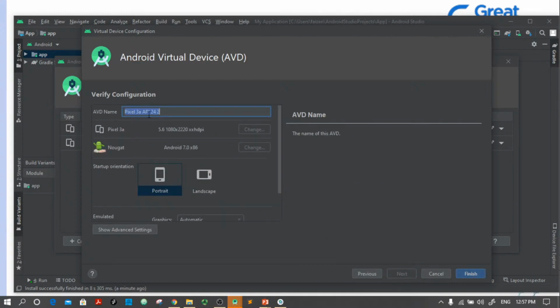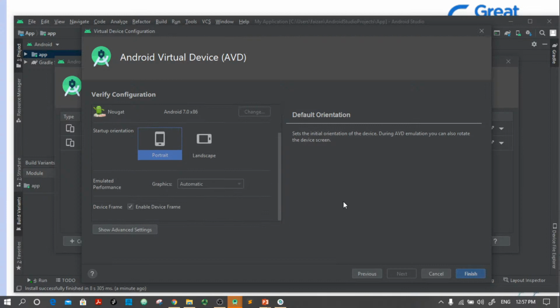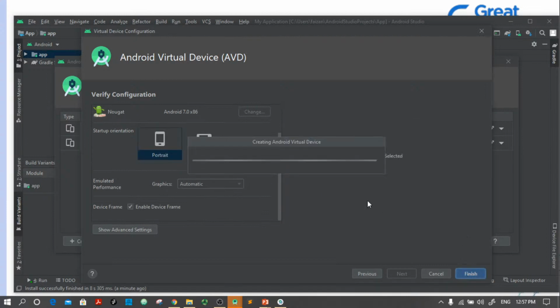If you want to change the name of your device, you can. You have these two orientations, landscape and portrait. You can change these things as well, the Pixel 3 which we earlier downloaded, and the Nougat which we downloaded as well. Finally, click on finish and you are done with the emulator. It will create a virtual device. We named it Pixel, so you can see that in this bar as well.